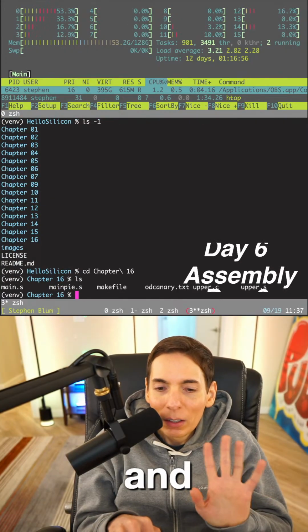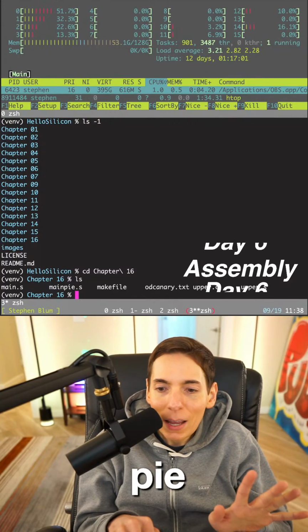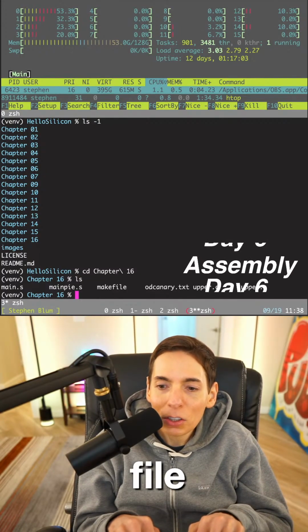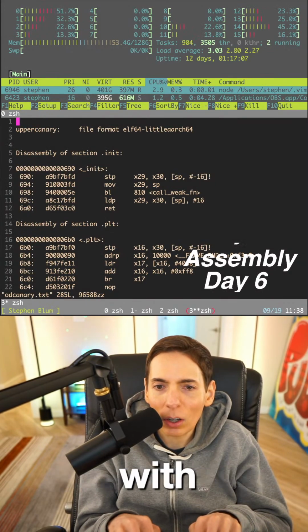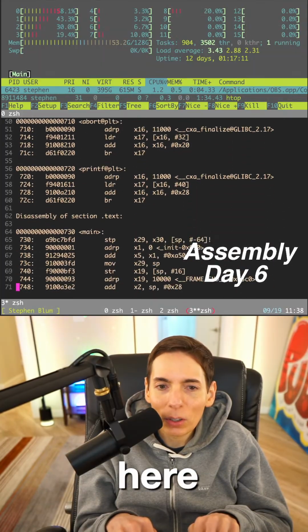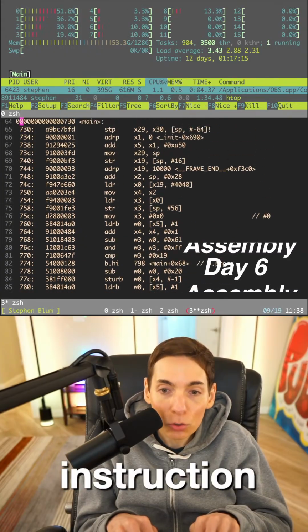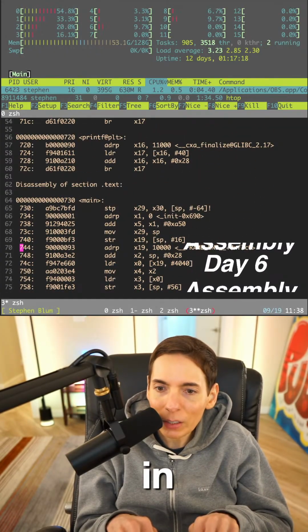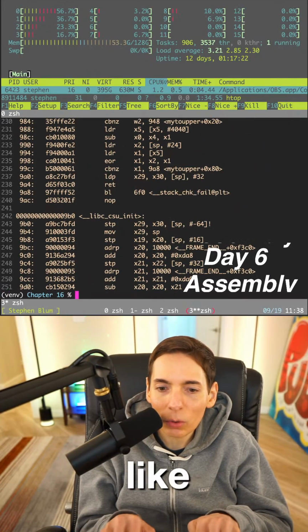Okay, so there's just a few files. There's a main.py, there's a main.s, a makefile, an odd_canary.txt. Actually, I'm kind of curious what's in this odd_canary.txt. Oh, what? What is going on in here? There's some weird stuff. We don't know what this is. It looks like a bunch of assembly instructions with addresses built in. This is odd. I do not know what's going on here. This looks like an existing running application.